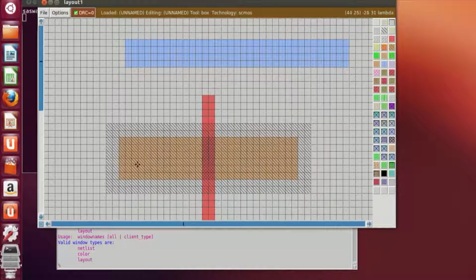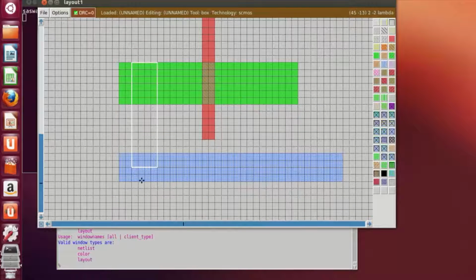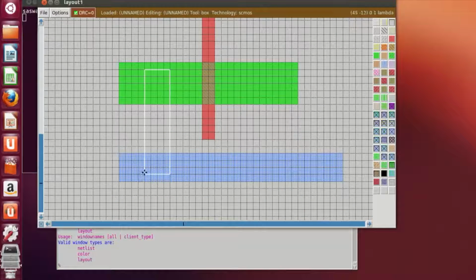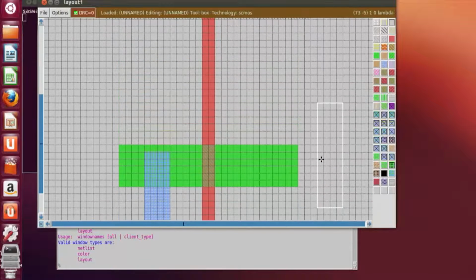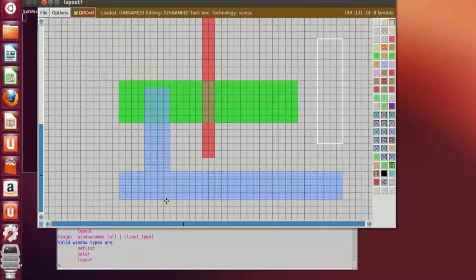Okay, we have to connect from here to here. Now middle click. Similarly, connect this to ground. Okay. So the source is connected to VDD. The source of the NMOS is connected to ground.